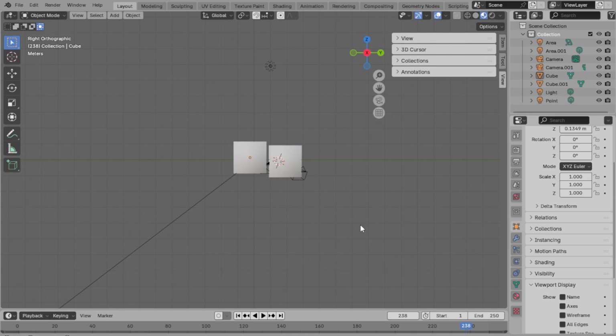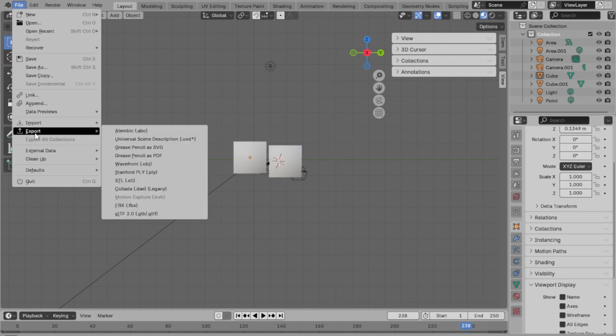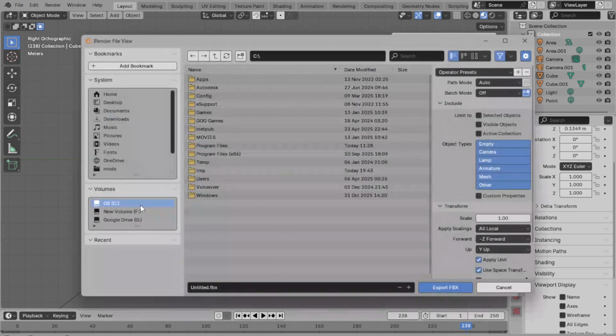Now we move to the exporting process. Navigate to the upper left corner of the screen and find the File menu. Click on it, and in the drop-down, proceed by selecting Export. From the list of export options provided, choose FBX. This choice is essential because .fbx files are highly compatible with most 3D software, making them a go-to format for transferring models between different platforms.